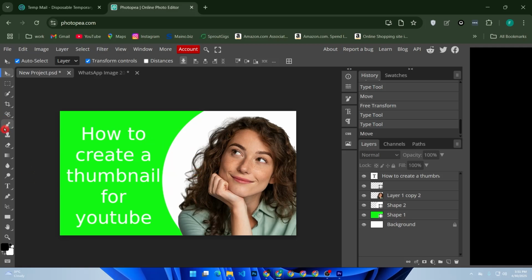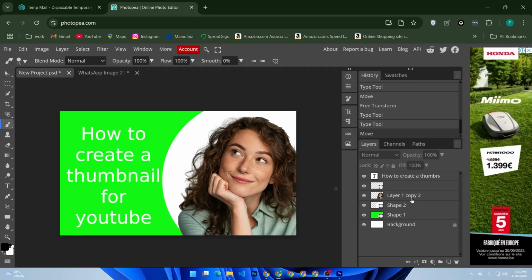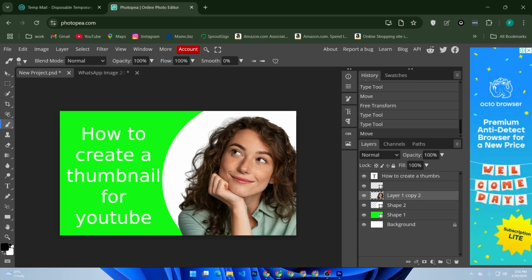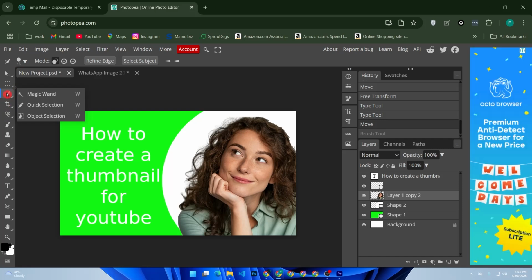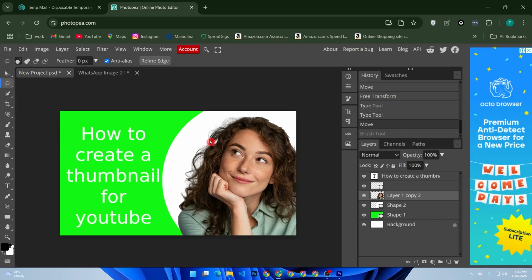Then brush tool. Select a layer first like that. Then you can adjust the hair color like that. Then magic wand or lasso to select part of an image. From the left side bar, click lasso select and you can select your image like that.